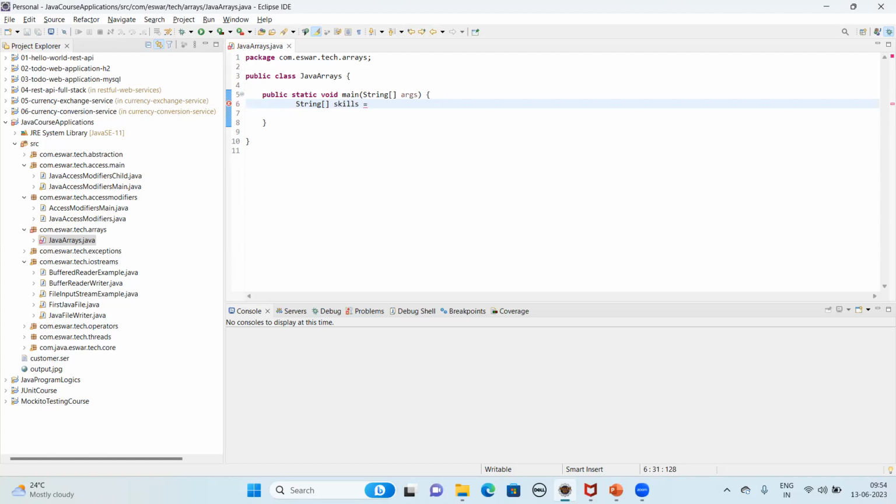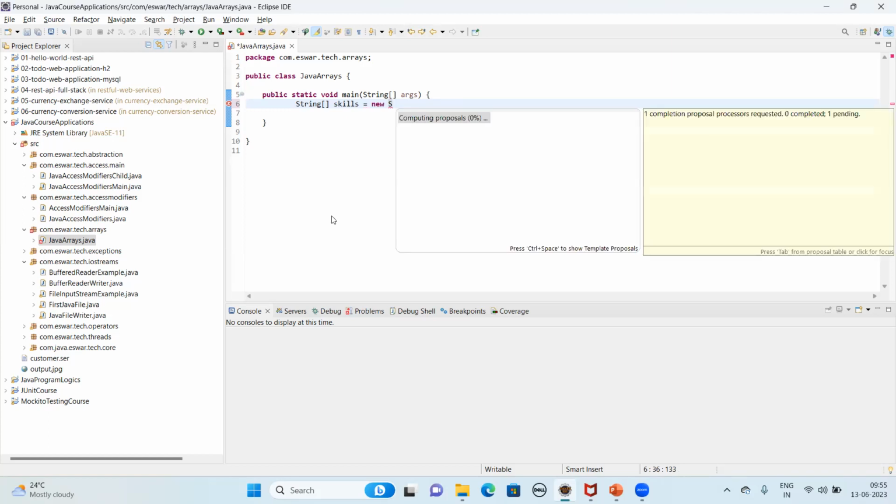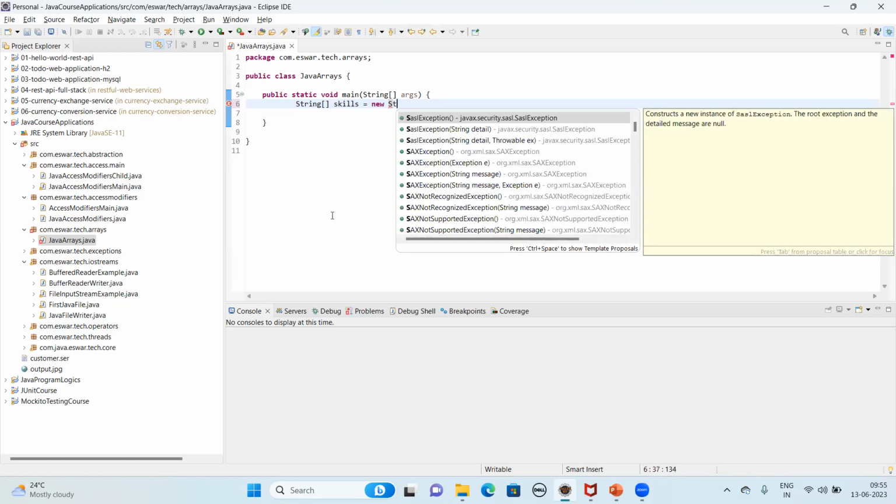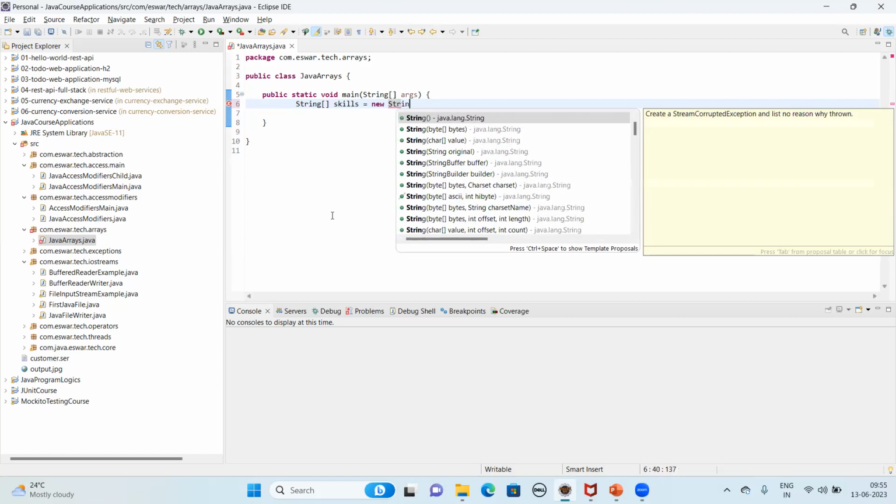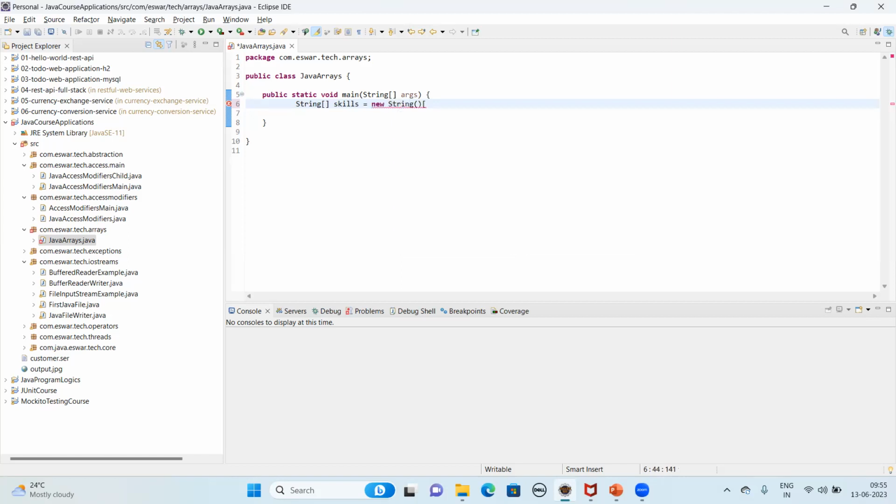Then how can you store that? First thing, as we discussed, we have to insert the size. Why do you want to insert the size? Let's see what happens. We'll see the index out of bound exception also. String, now I can say five as the size. This is how I gave a fixed size.